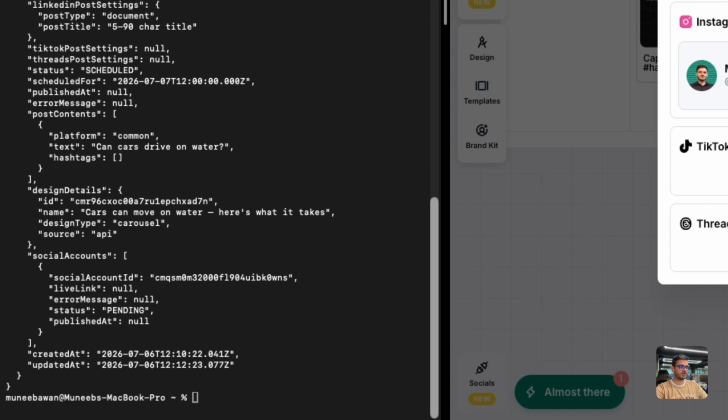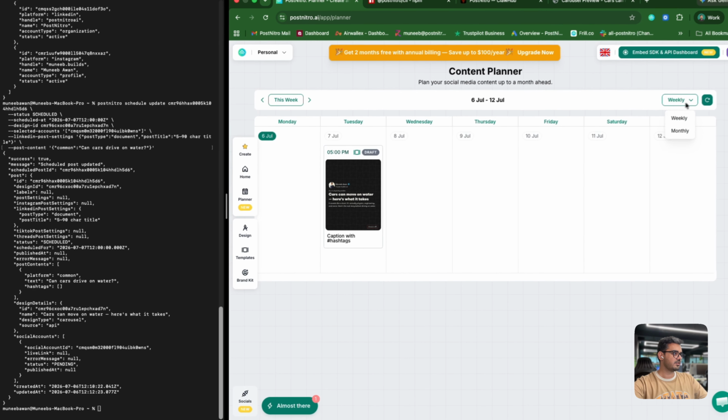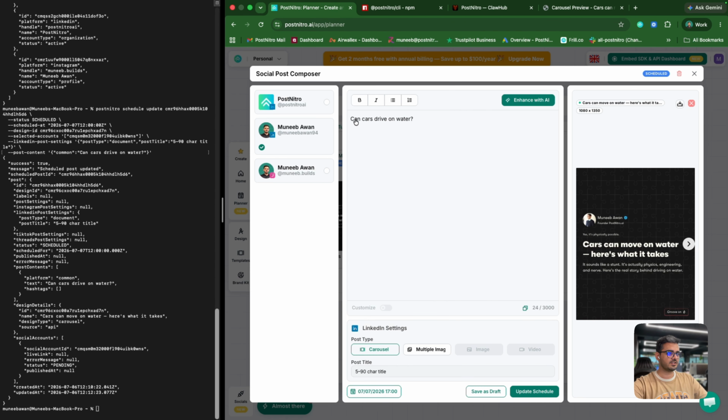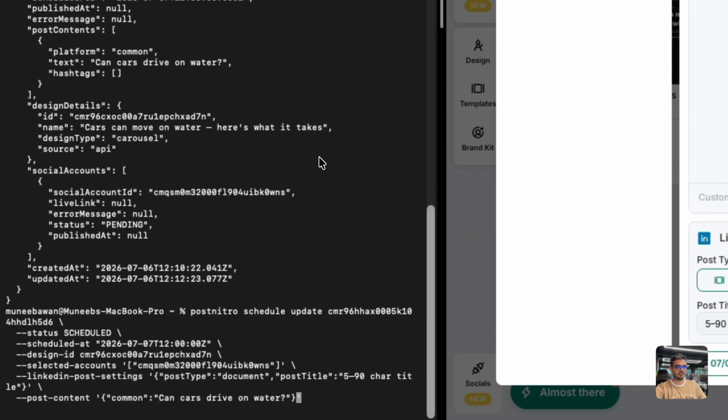Okay, so the post has been updated. If I close this now and refresh it, you can see that the post is now updated, and the caption is also updated. Now, one thing we forgot to update was the post title, which is the default one that we passed here. We can change that as well.